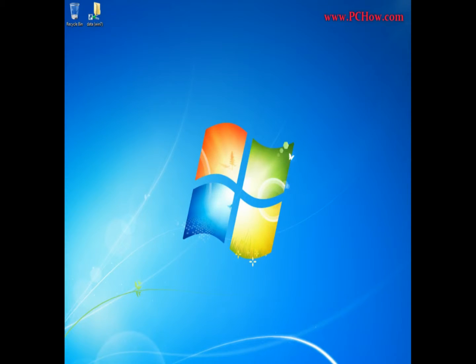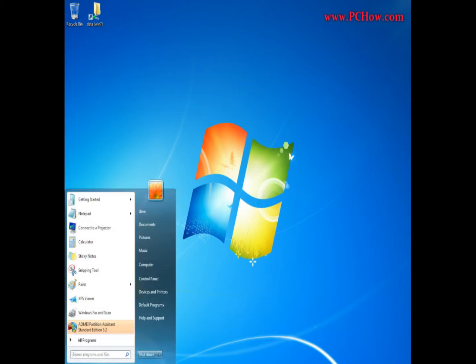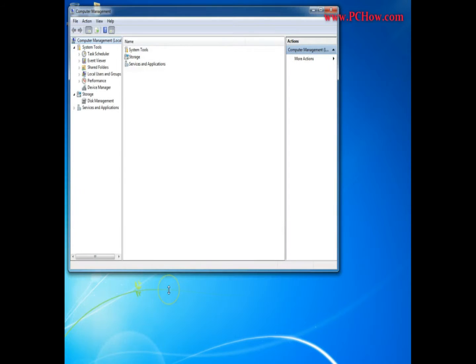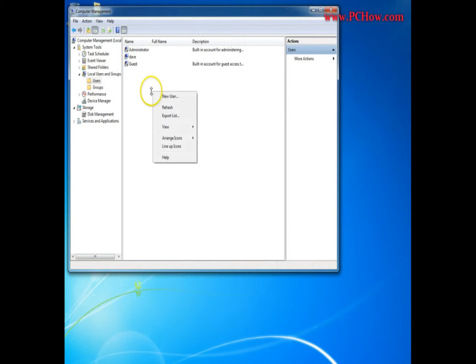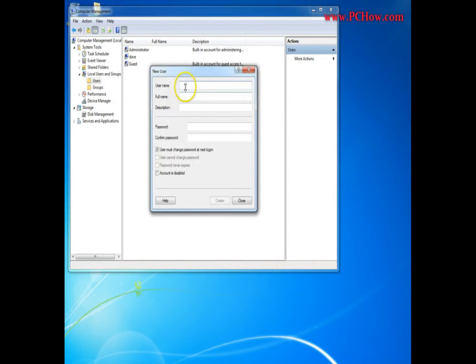To begin, we need to create the user account that we want to associate to the folder. Click on the Start menu, right-click on Computer, select Manage, left-click on Local Users and Groups, and then double-click on the Users folder. Right-click, select New User, and my friend Peter over here wants access to this folder, so I'm going to create a user for him.